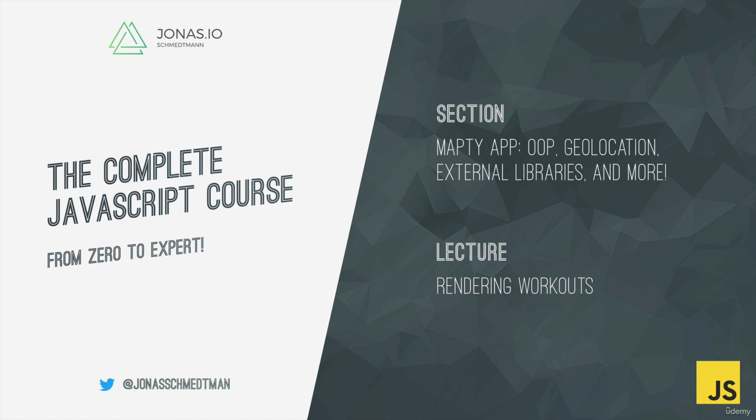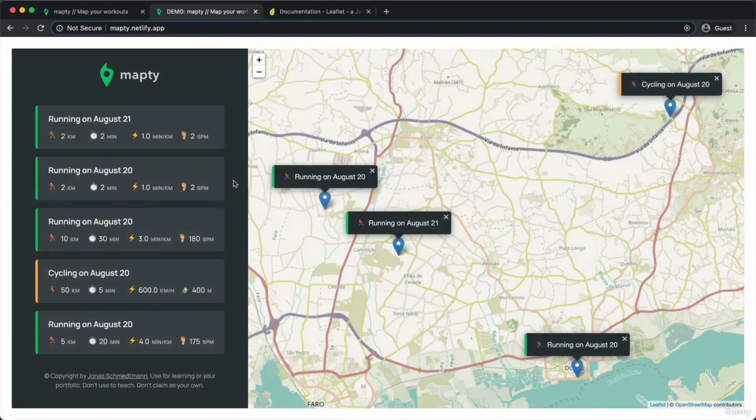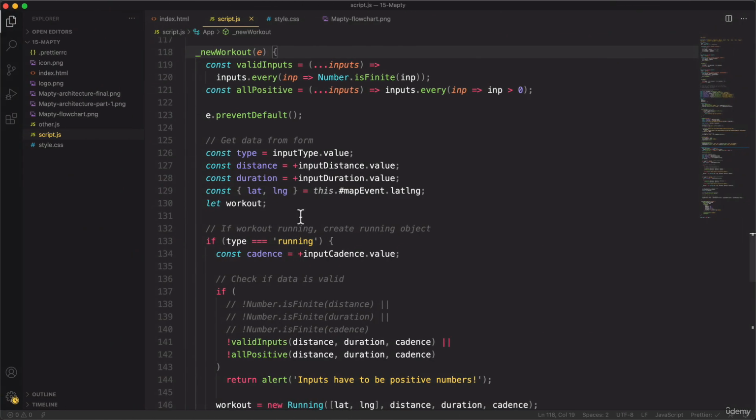So let's now render new workouts in the sidebar of our user interface. And so what I mean with rendering is to basically create a list item like this for each workout. All right. So each workout here contains this short description containing the type of the workout and then the date. And actually that's also exactly what we get here in the pop-up. And then of course we have all the relevant data of the workout in case. And so let's now go back and do that.